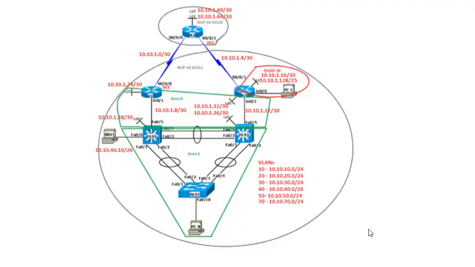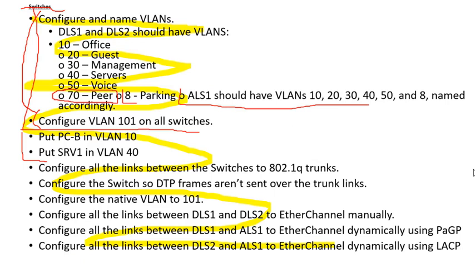Right, so let's look at what we've done so far and then move on to routing. Here's our topology. We've done the DLS1, DLS2, ALS1 stuff, and then we're going to go up through and do the routers. And then we'll do DHCP and NAT and SNMP and stuff like that. Let's go back to our list here.